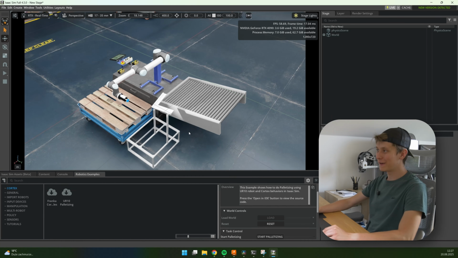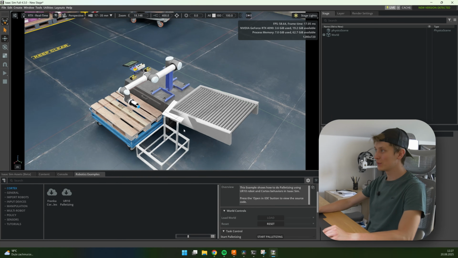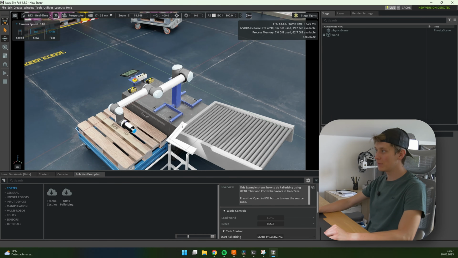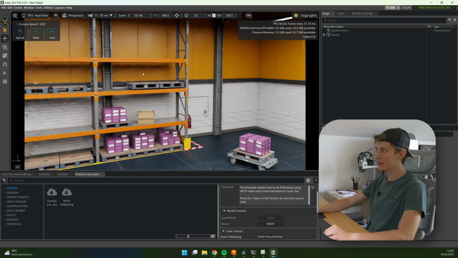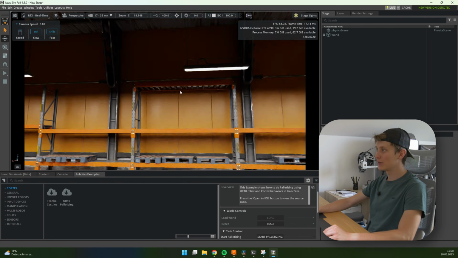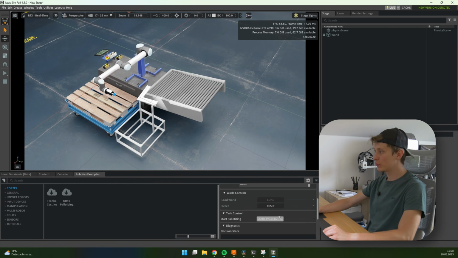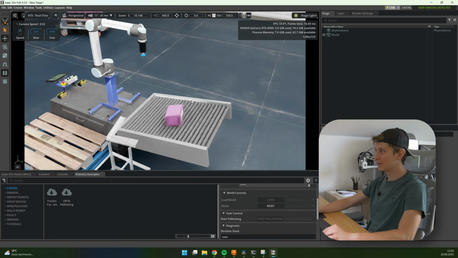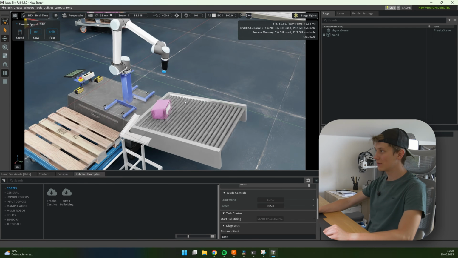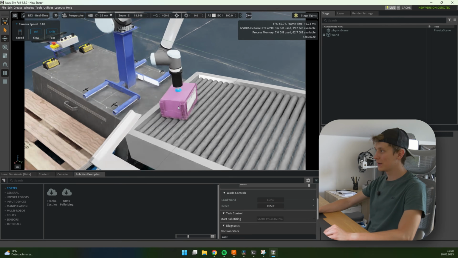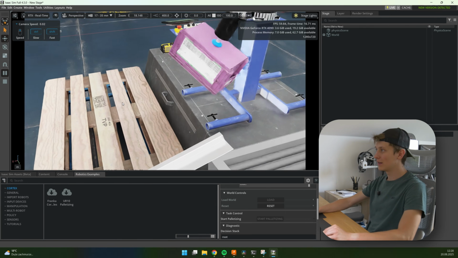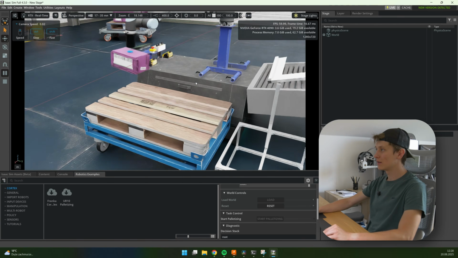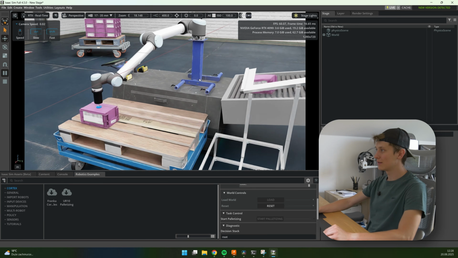But we can also find industry-related examples. So here is a very popular robotic arm, the UR10, with a pallet, with some shelves, another small warehouse. And now when you load it with this button and then click Start Palletizing, here's how it works. Here comes the box. The robot picks it up and places the box on a pallet.